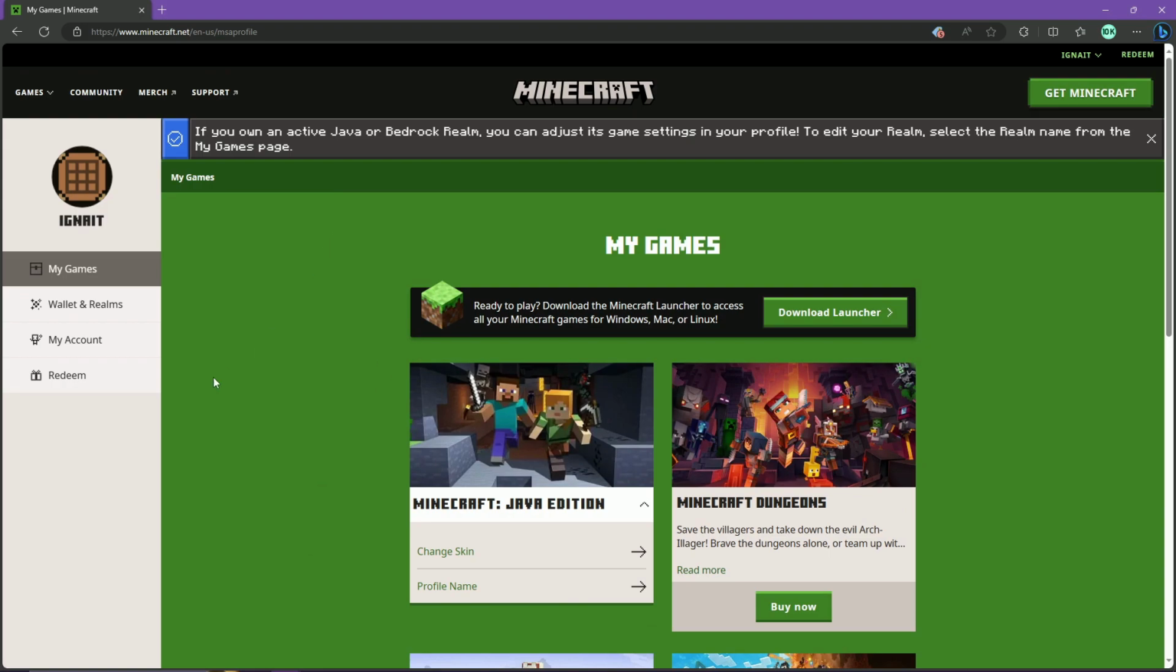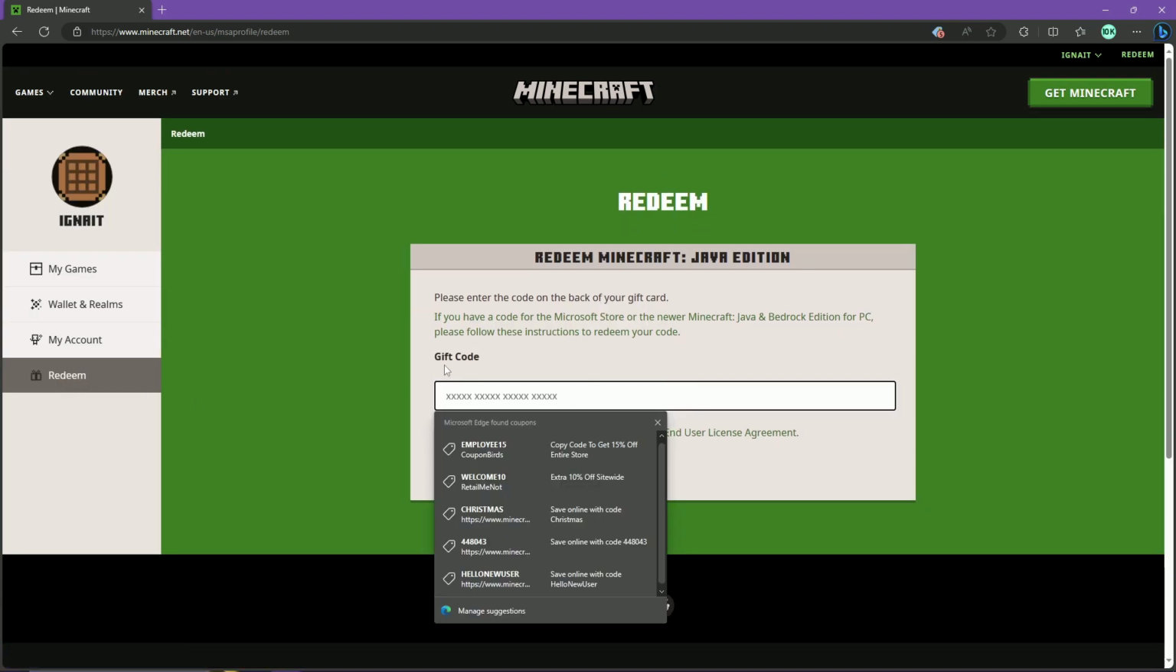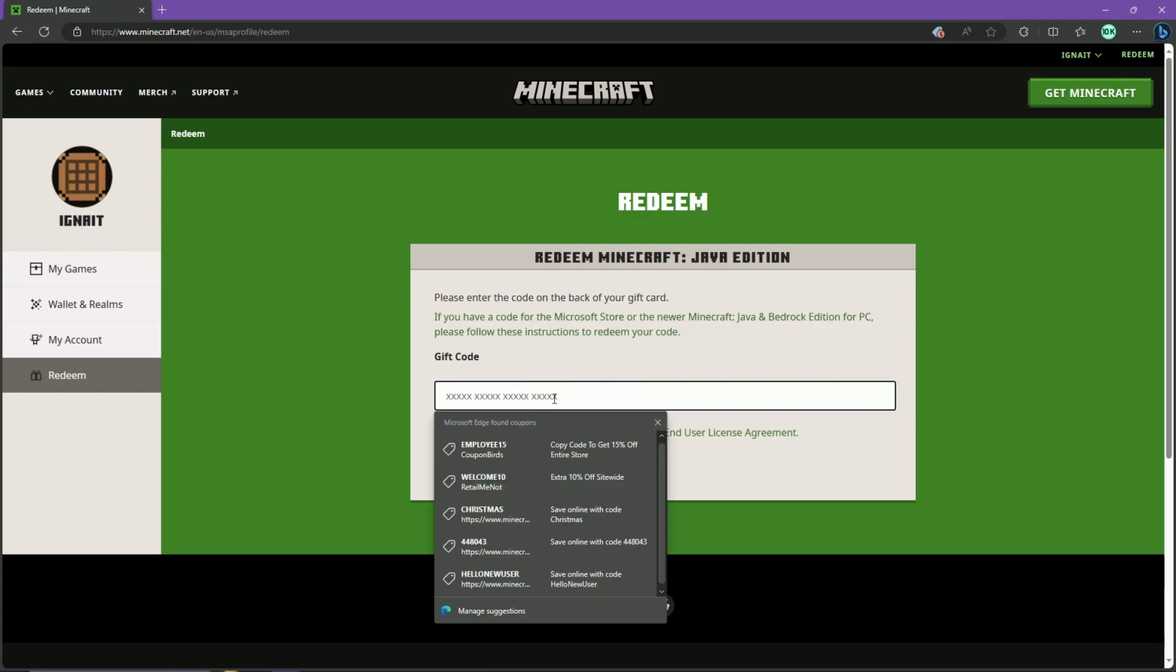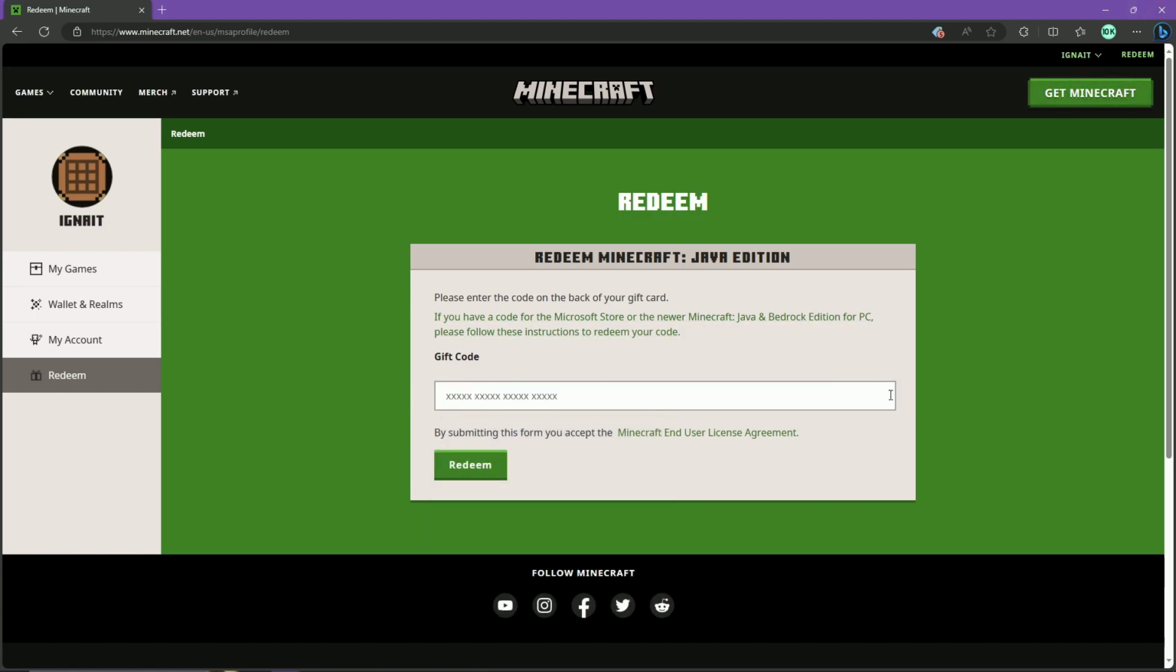So what you are going to do is go to the redeem section, and here see, it is telling you to put in a gift code, which people normally buy with money and then put their gift code to redeem their Minecraft account to their Microsoft account, which is right here. Okay, so you have to link the Minecraft that you buy here. But now you're going to see that we don't have to buy anything, right?